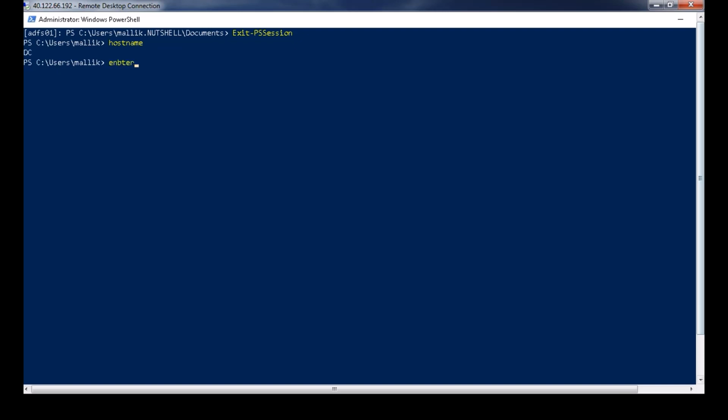Let's make another connection with Enter-PSSession. Computer name is web server. This ComputerName parameter is positional, which means you can type it or you can just say web server. It is a positional parameter, so you don't need to specify -ComputerName.